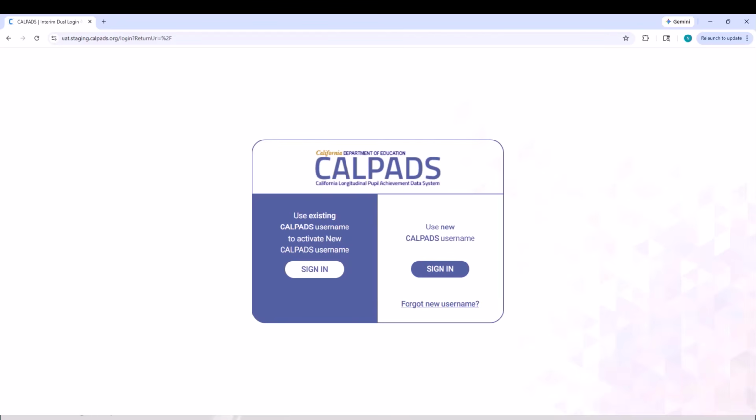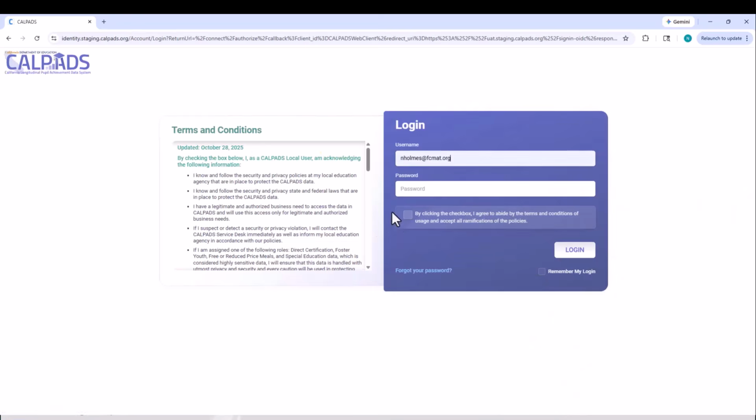On March 10th, at the start of the transition, this is what you see when you log into CALPADS. First, you have to create your username by logging in with your existing account. So you're going to sign in using your existing username. As you can see, this process has gone unchanged.